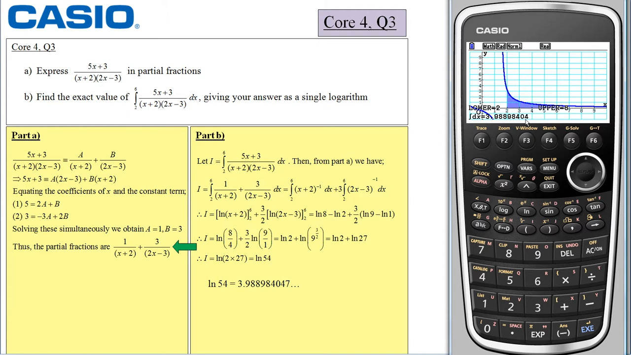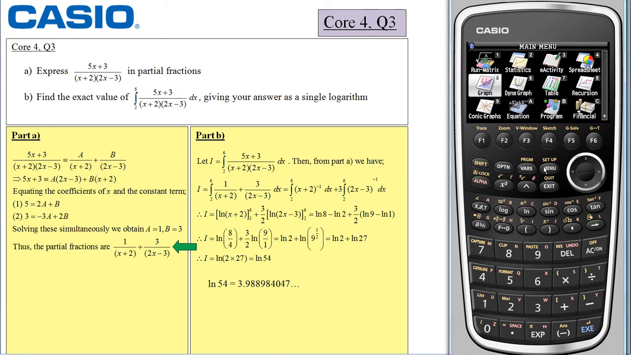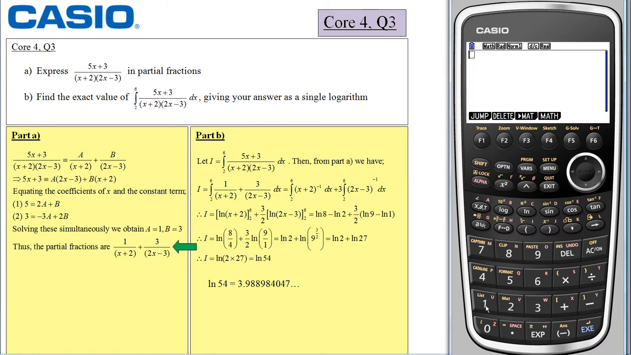If you wanted to use your graphical calculator to do this, you could also go back to the menu and select 1 for run matrix and F4 for math, and then just select the natural log of 54, so that's ln 54, and execute, and it gives it to more decimal places here, but it's the same value, as you can see.